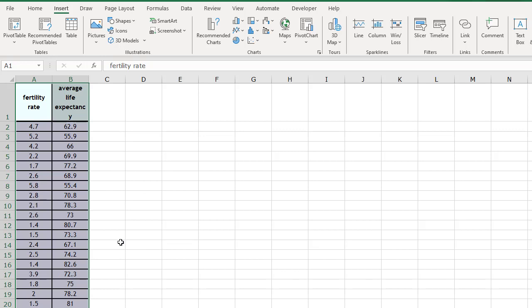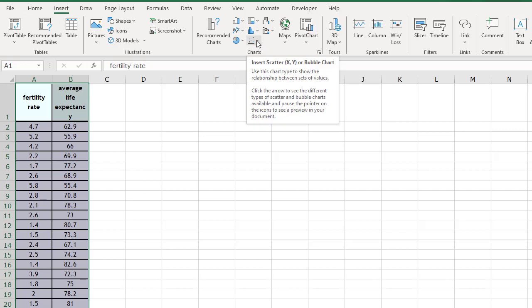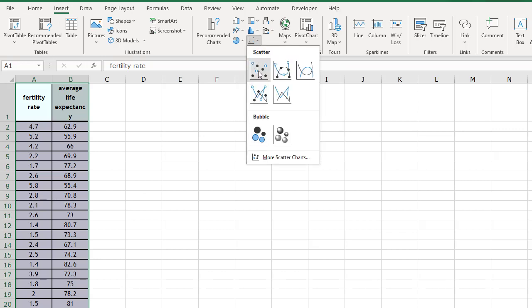Okay, now that you have your data in place, you want to highlight all of it, which it is automatically because we just pasted it. But if not, just click and drag to highlight all of your data. Then go to the Insert menu, and then down here for charts, right? And just click Scatter.